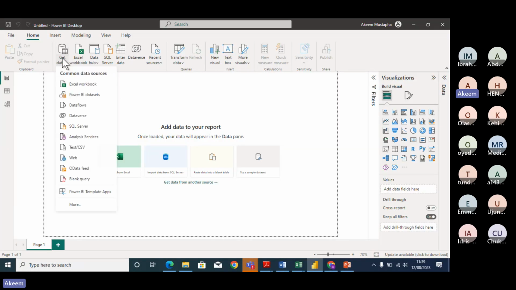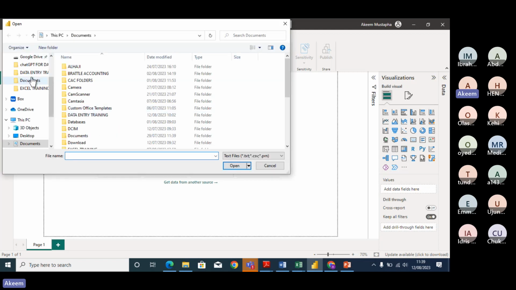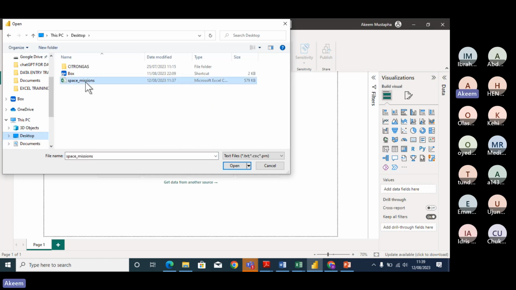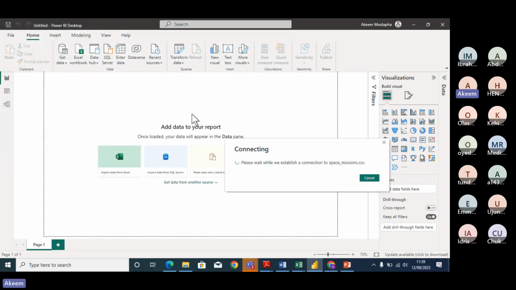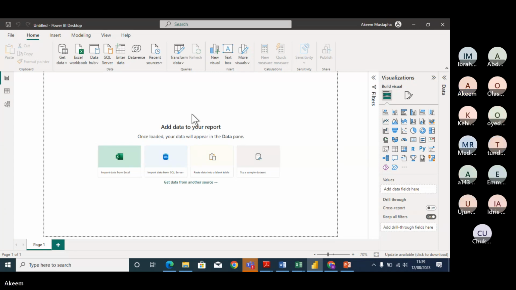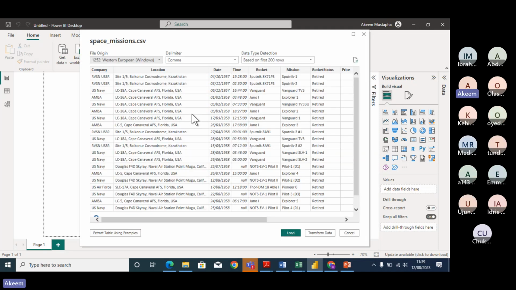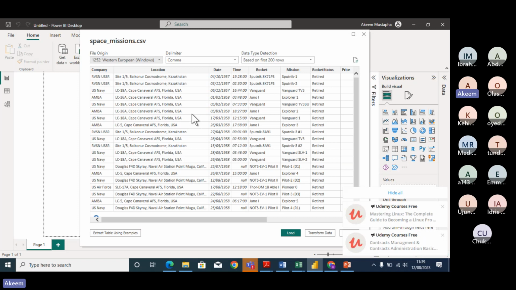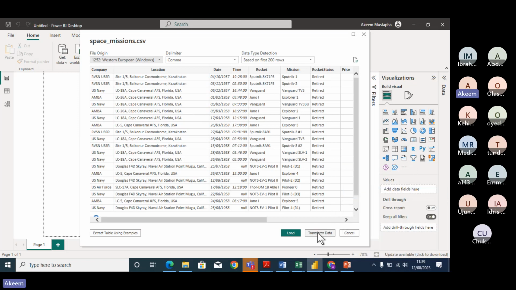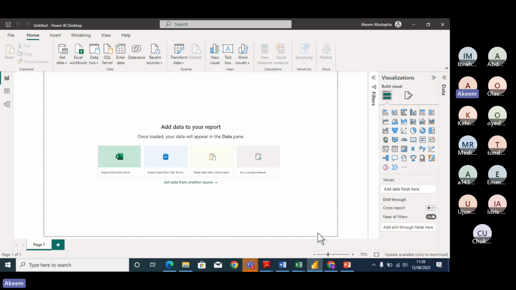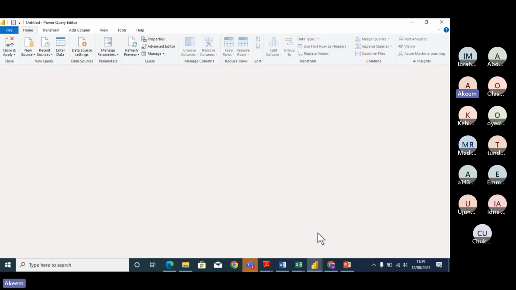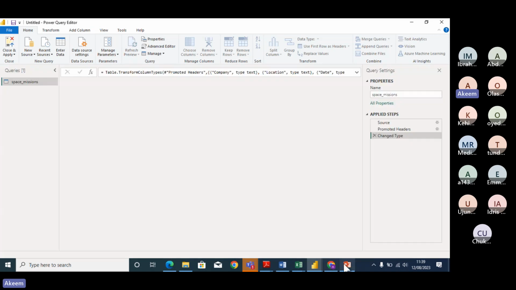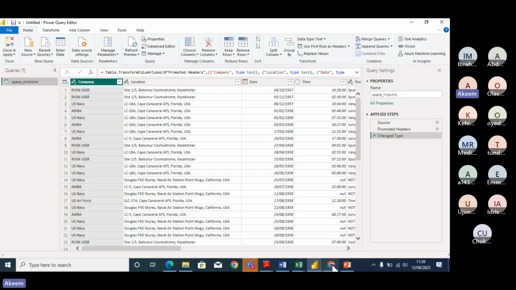Click on get data, click on CSV. Let's go to our desktop. Click on this. So we have connected our data. It's as simple as ABC. Now we have our data connected, and we can now transform or load whichever one we like. So I'm clicking on transform in this case.